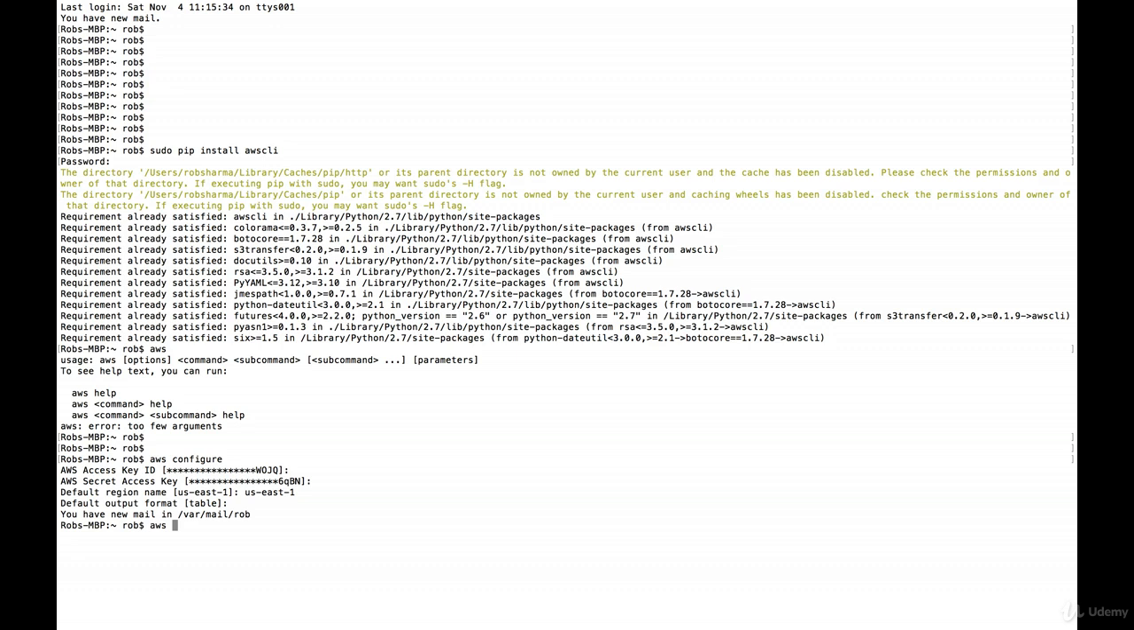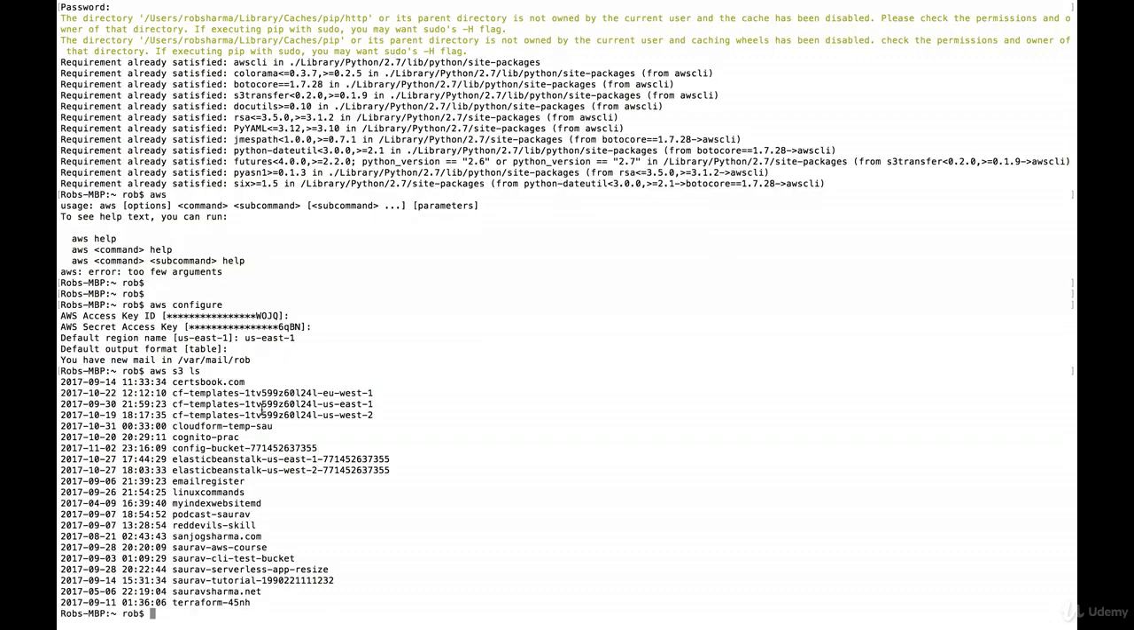Now I'm just going to say aws. This is a test command. You don't need to. We will come back to this later, but I'm going to say aws s3 ls, and there are all my S3 buckets.